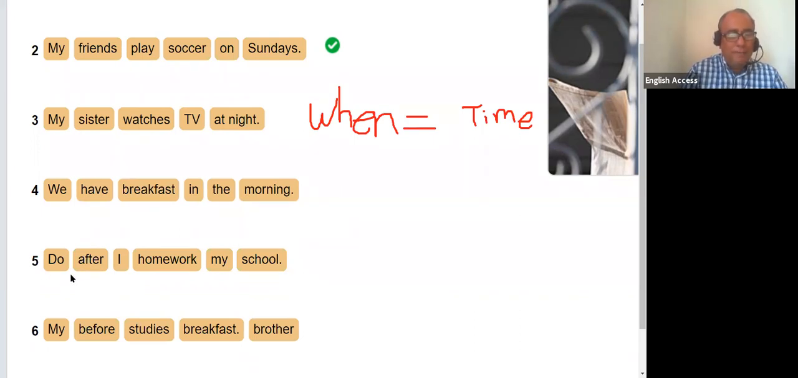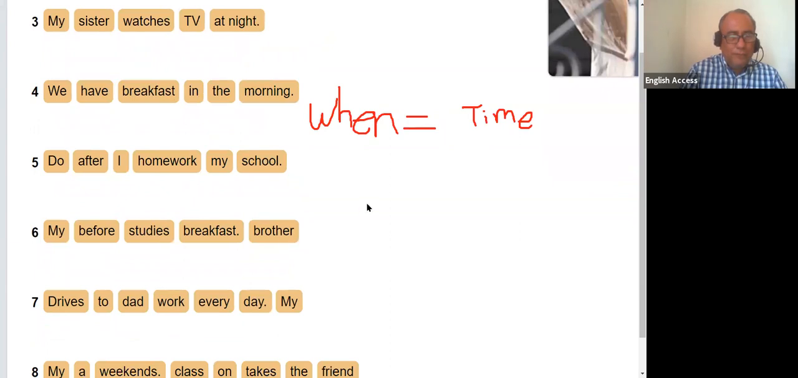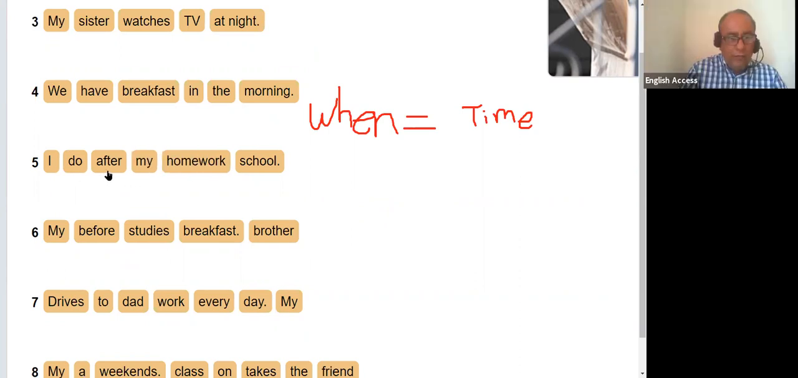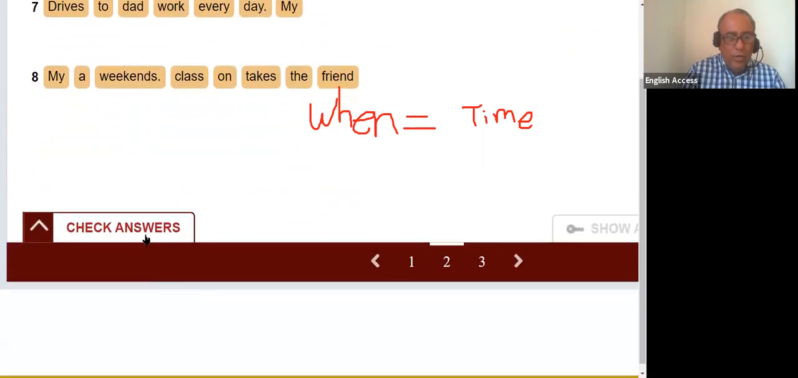Number 5, Carolina. I do my after home school. What is the correct order for this one? I do after my homework school. One is incorrect. After is incorrect. I do my homework after school. Exactly. I do my homework after school.